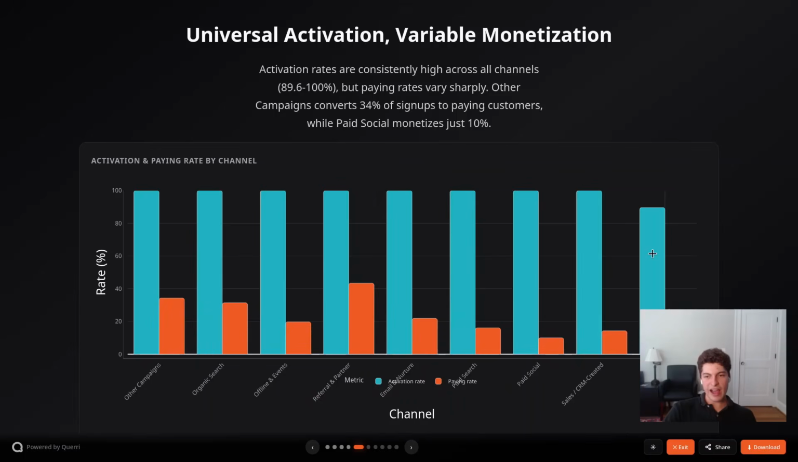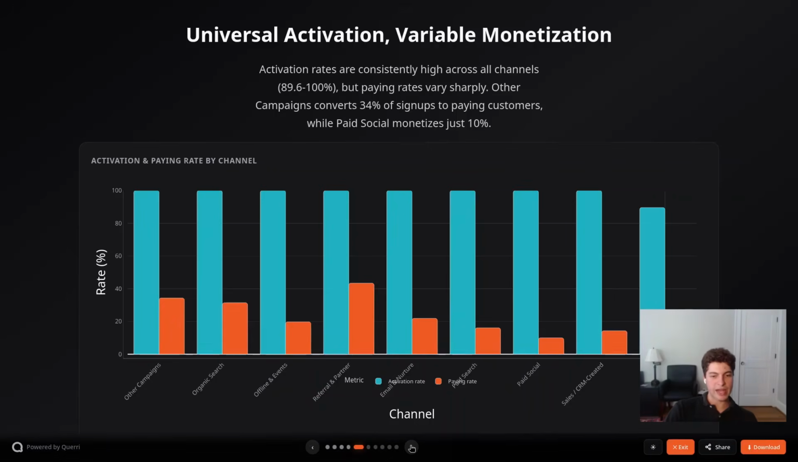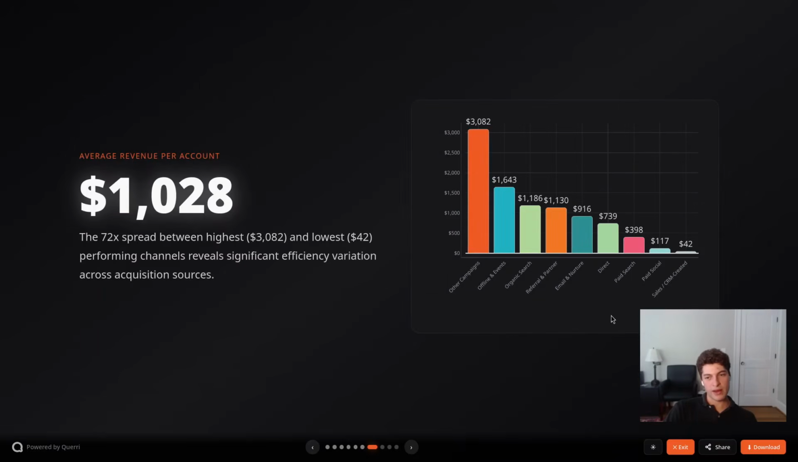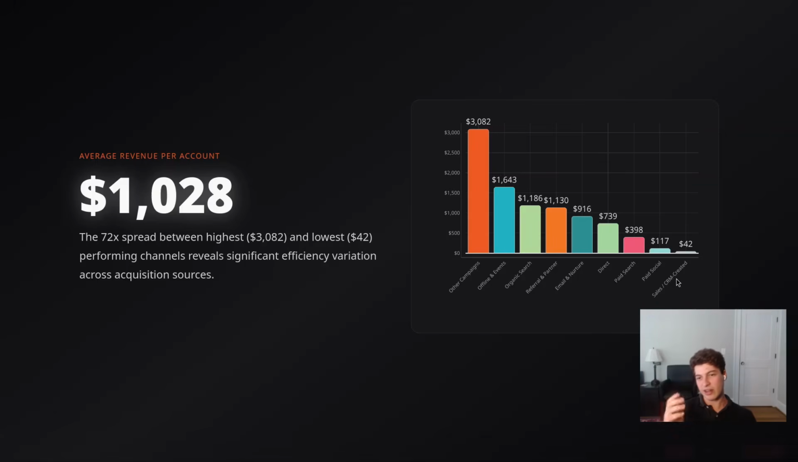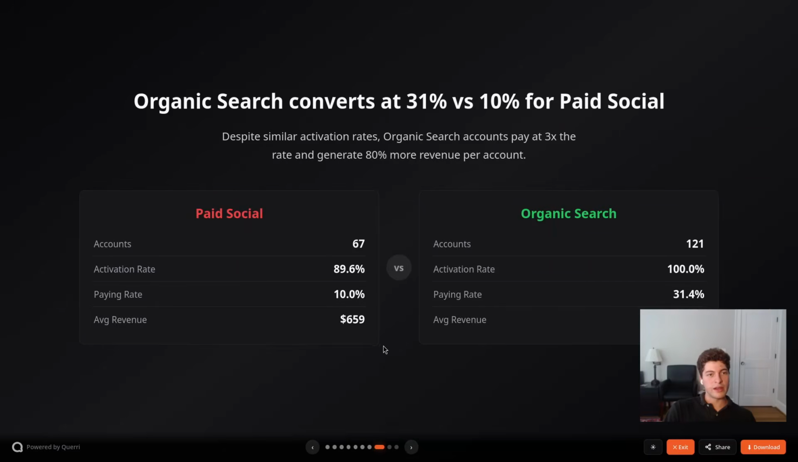We're seeing that very high activation across the board, but if we're looking at our paying rate, right, which channels are generating the highest amounts of accounts? Again, referrals, right? Like lots of people end up actually becoming real customers through that. Okay, here we go. Average revenue per account. Yeah, so paid social, paid search, sales slash CRM created. These avenues basically are generating not too many customers, and the customers that do end up converting don't end up paying very much.